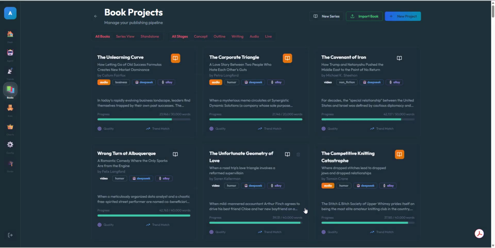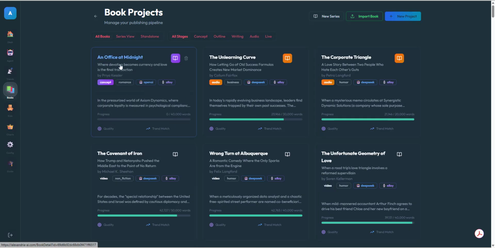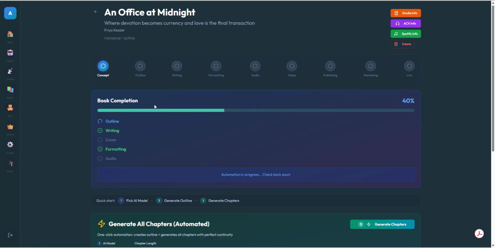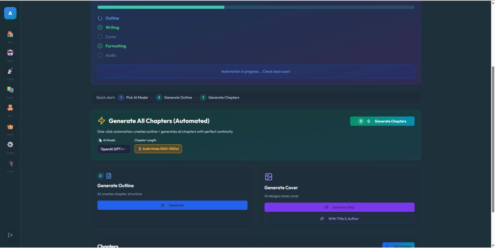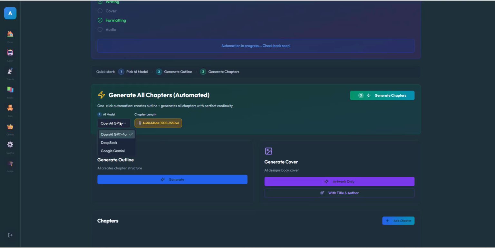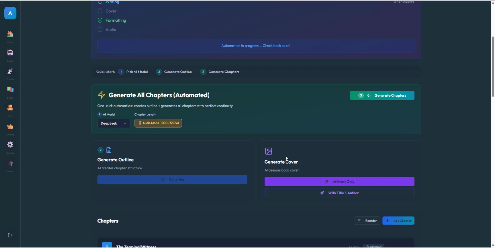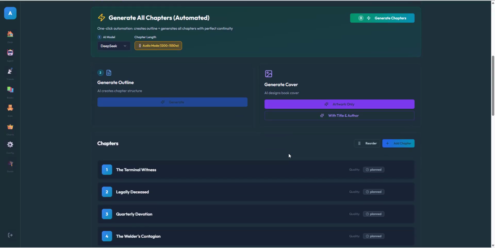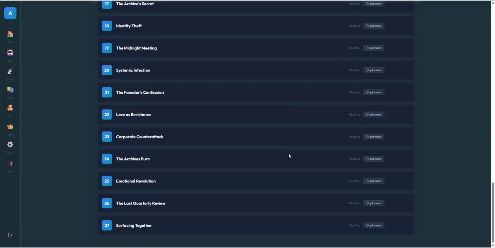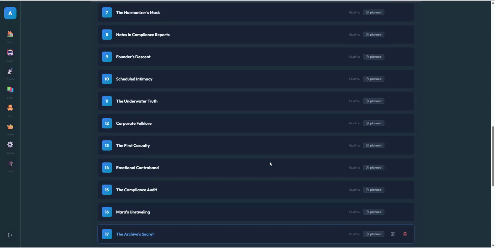After that's filled in, just click create project and you'll see it populate up here. Basically just click on it. It's asking for you to generate the outline, which it says right here: pick a model, generate outline, and generate chapters. My model, I'm going with DeepSeek, and I'll generate the outline. And as you can see, the outline has been generated. The outline consists of about 27 chapters from their estimate.